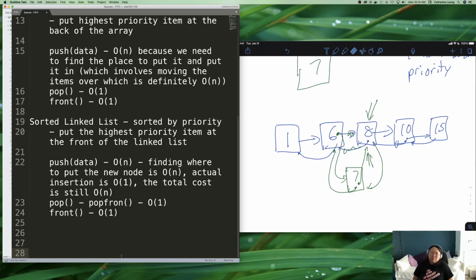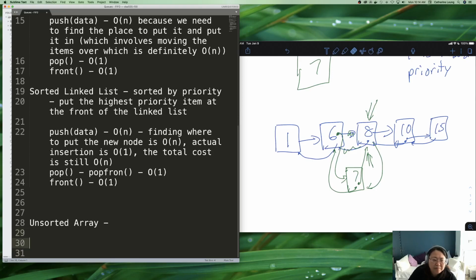Well, what if we don't? What if we just have an unsorted array? This seems like it's going to cost me too much. Why don't we just put it in at the back? So how about an unsorted array? What will this do for us? We just take things in and add to the back of the array. Well, this is going to cost us only O(1) to put in.